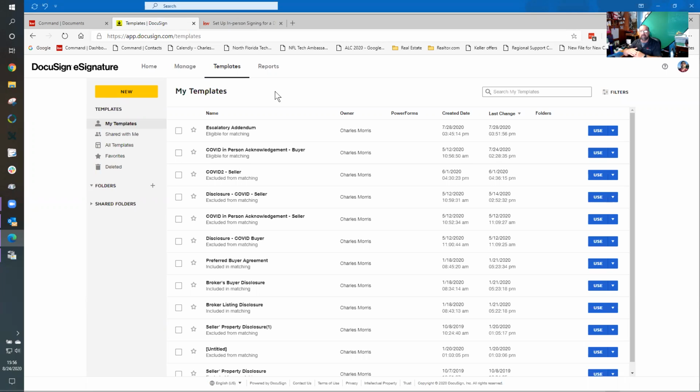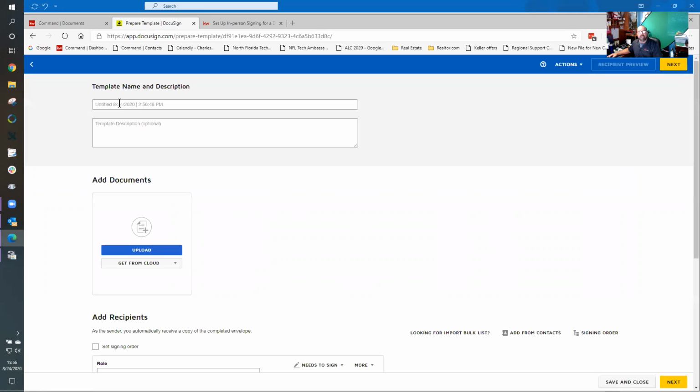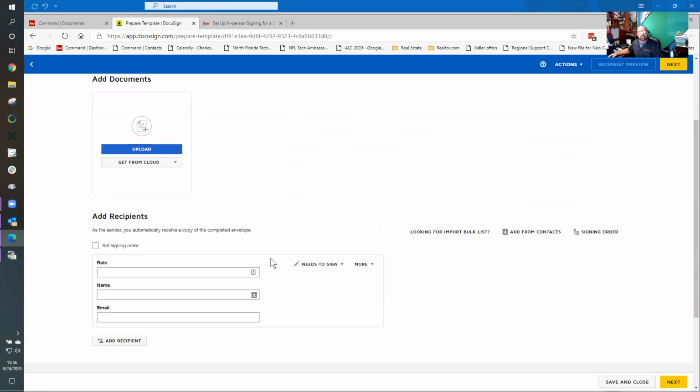I use this PDF all the time to get this information, or get them to sign that. This is where you create it. All you have to do is go new, create a template. It's going to ask you to upload a PDF. You can call it whatever you want to call it, template. Then you're going to go in and talk about who needs to sign it.